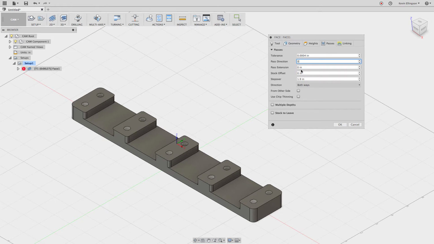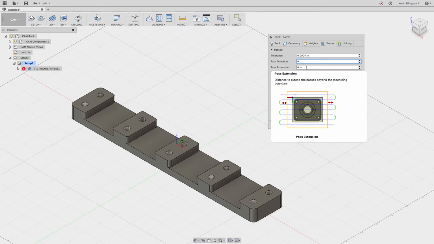The pass extension will extend the cut at the beginning and the end of the part. It's going to be the same both ways. So sometimes this isn't as desirable. There's a different way I'm going to show you how we can change that.